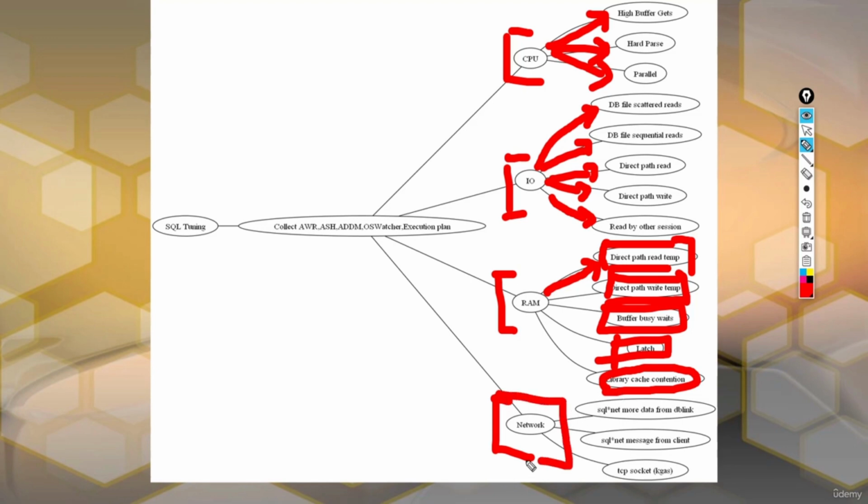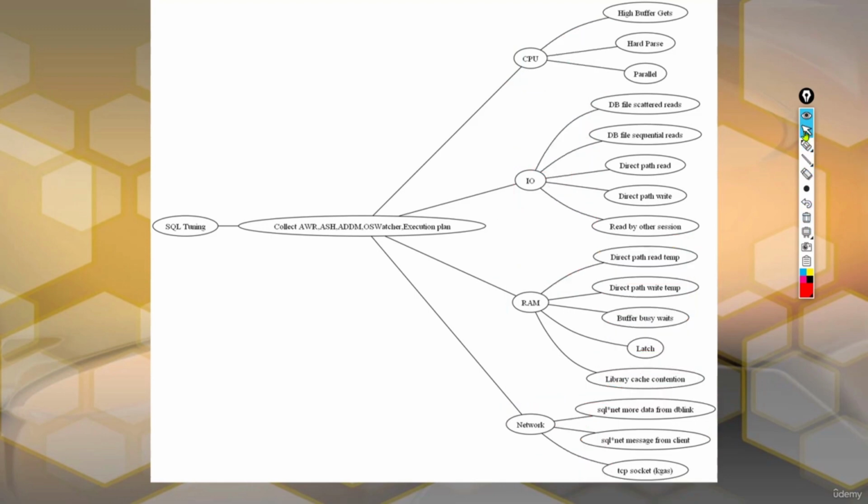And coming to network, SQL*Net more data from DB link, SQL*Net message from client, TCP socket. So all these are related to network calls, right? This is an overall mind map for the SQL tuning. In the next session, we'll see more about tuning the SQL.